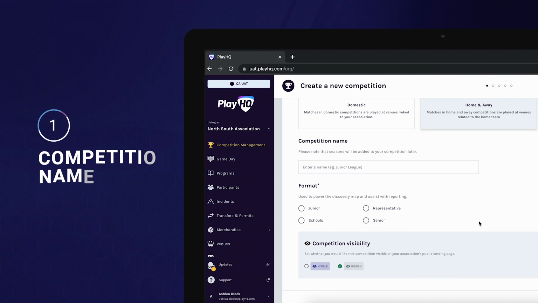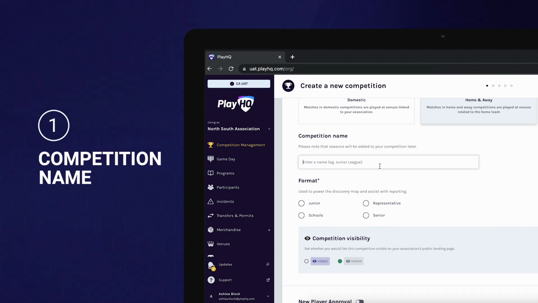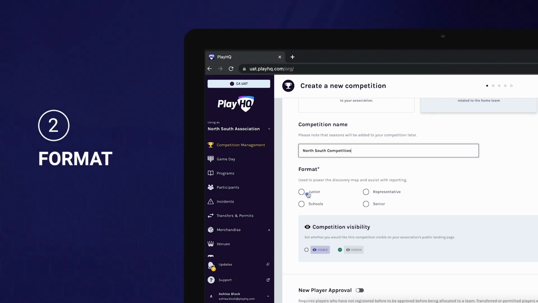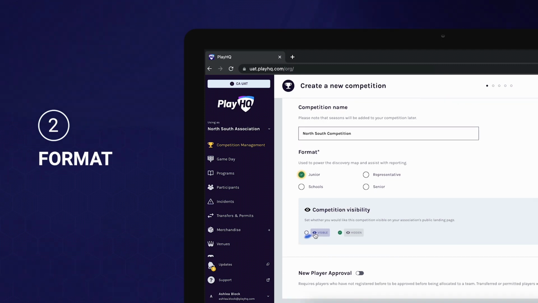Enter the name of your competition, for example, junior or senior competition. You do not need to include the season name at this point, as each competition contains multiple seasons and we will complete this step later. Select the most appropriate format for your competition. To ensure that people can see your competition's fixtures and results on public sites, ensure Visible is selected. However, during the setup phase, you may want to keep the competition as hidden.